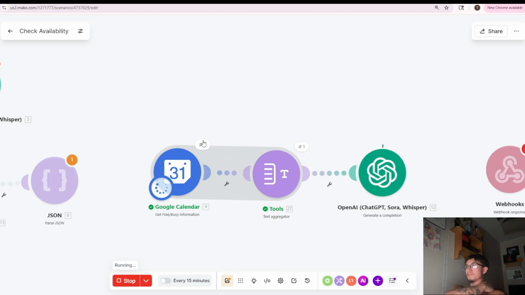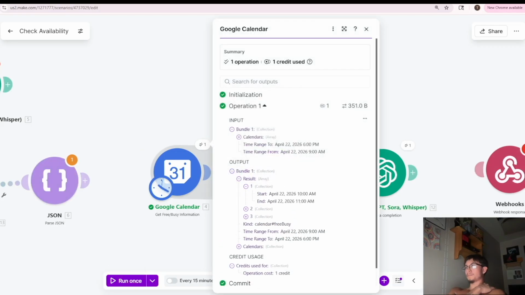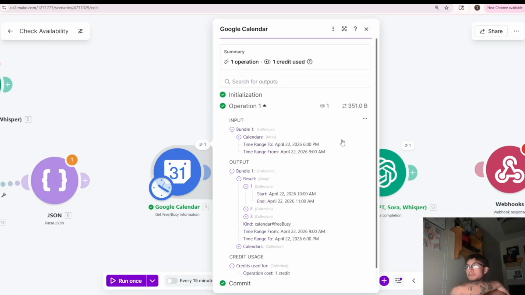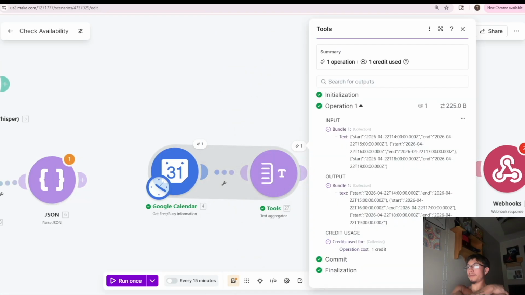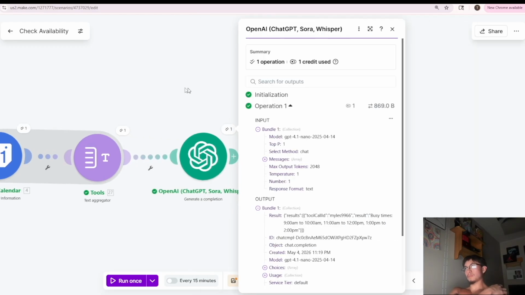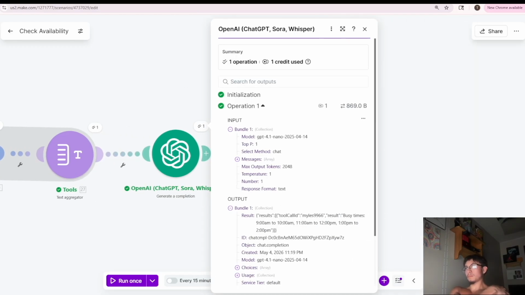we know that this is going to be the wrong times, right? We can see 10 to 11. That's not the right time. We're busy 9 to 10. But we can see that all those times were aggregated, so it became all one text box. And this guy, the result is, boom, here it is. This is the format that we want. Tool call ID, here it is, right? Miles9966. So we use the tool call ID.